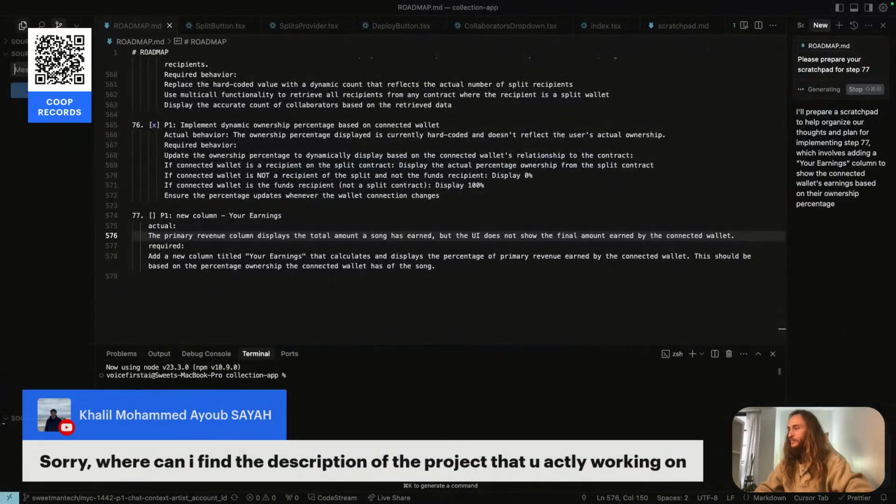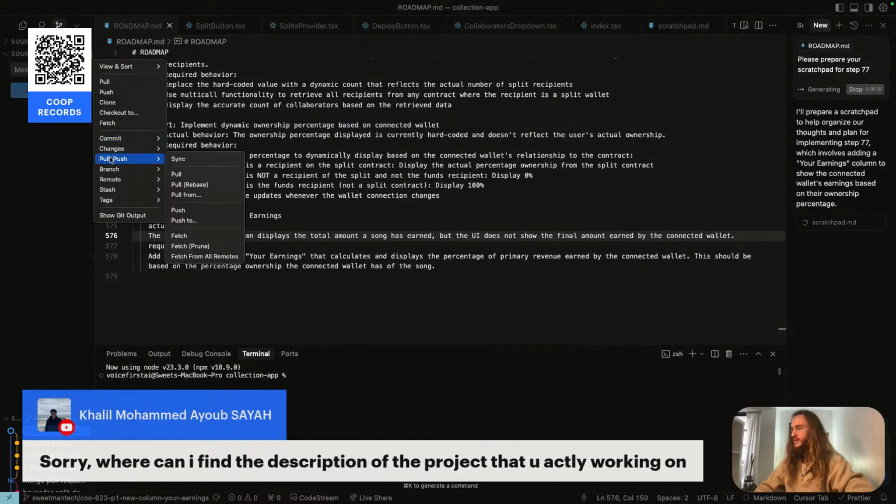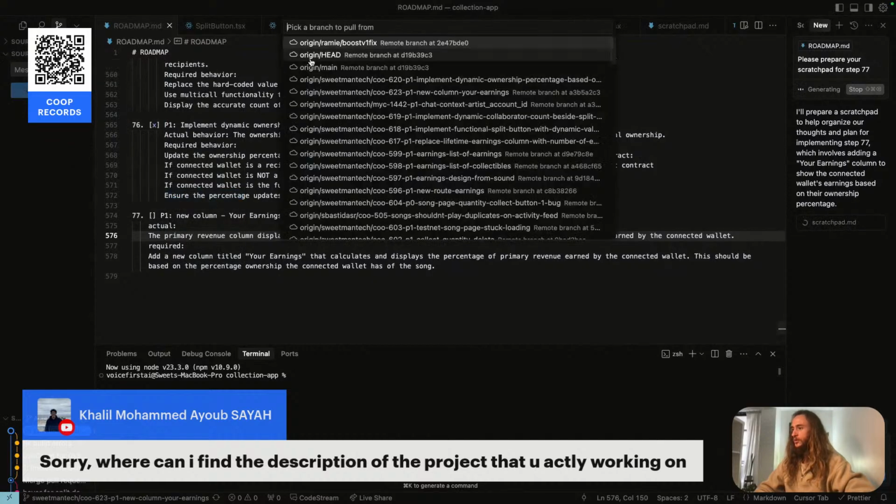Let's go to my Git tab. To my branch name, we'll create the new branch and publish the branch. Once we've published, I will pull the latest changes from main. Let's pull from origin main.